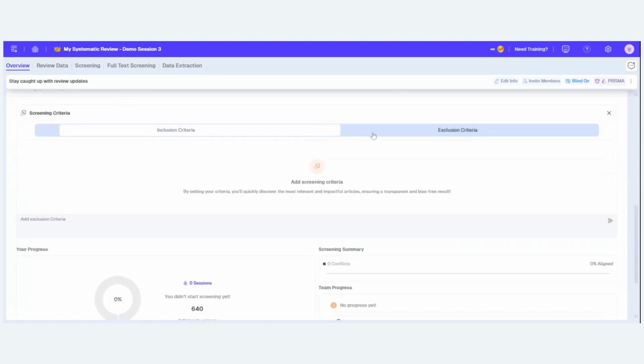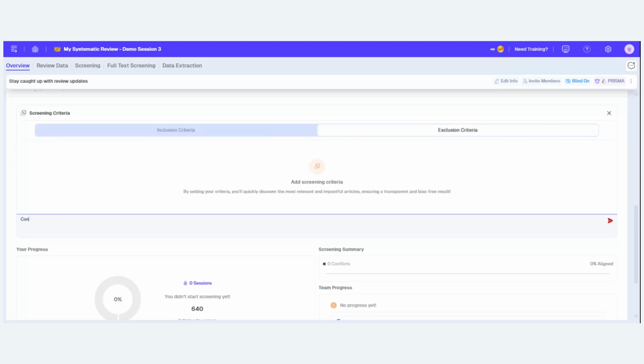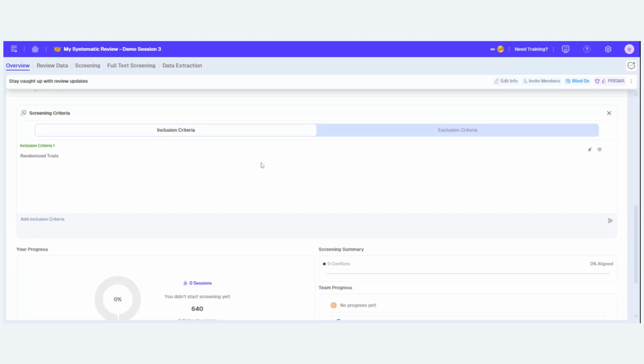Lastly, you can add your own inclusion or exclusion screening criteria. All you need to do is type in the criteria, for example, randomized trials as an inclusion criterion, which you can, as you can see, edit or remove. Similarly for exclusion criteria, let's say controlled trials. Now, the criteria feature is for now not connected to AI capabilities, so there are no AI features tied with this specific criteria. For now, it works as a self-reminder, or a reminder for your team, of the screening criteria that you have agreed on and set.